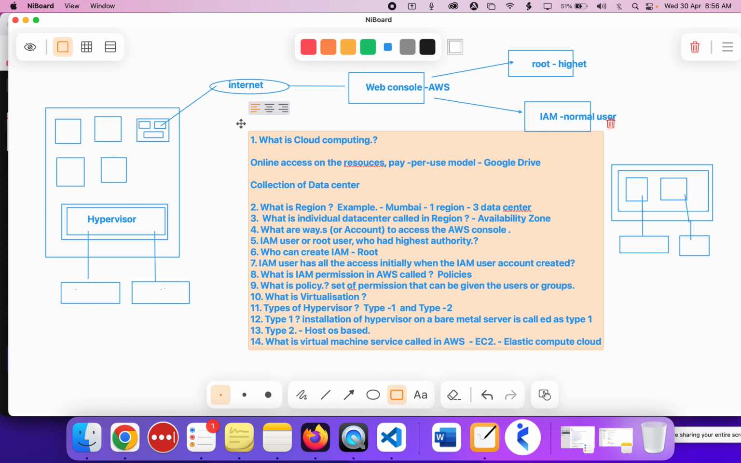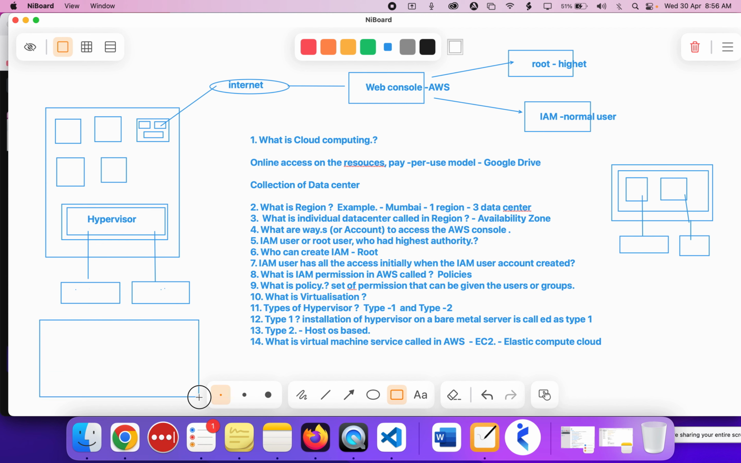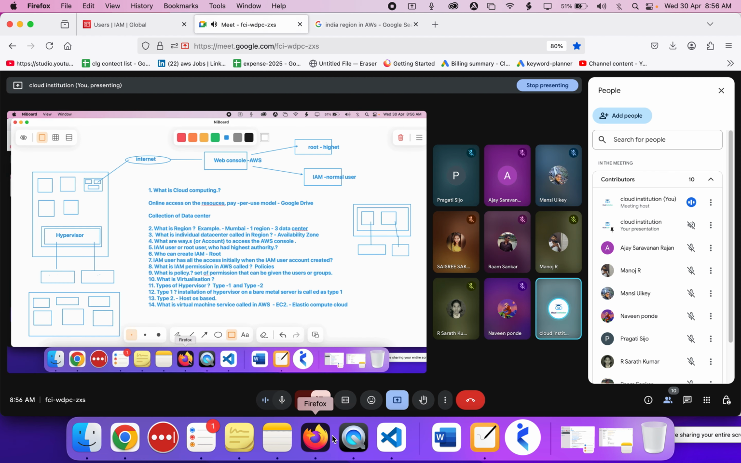So far we have seen two services. Now we can ask again, what is the AWS Cloud? AWS Cloud is nothing but a collection of services that can be accessed over the internet. So far we have seen two services. Yesterday we created one virtual machine.